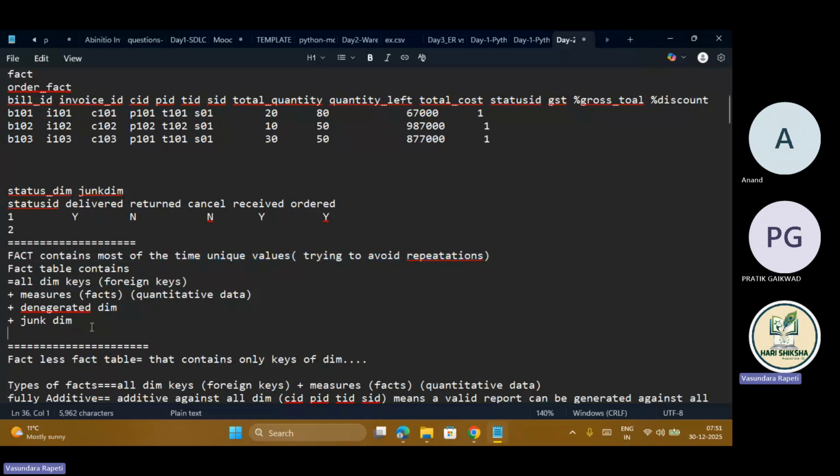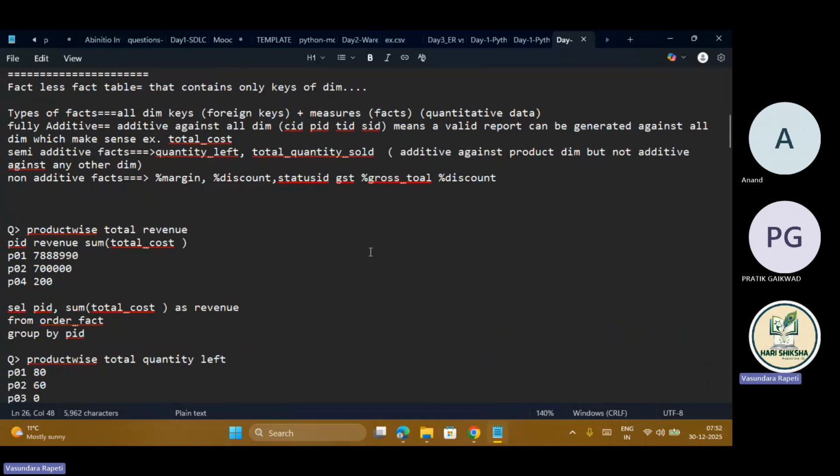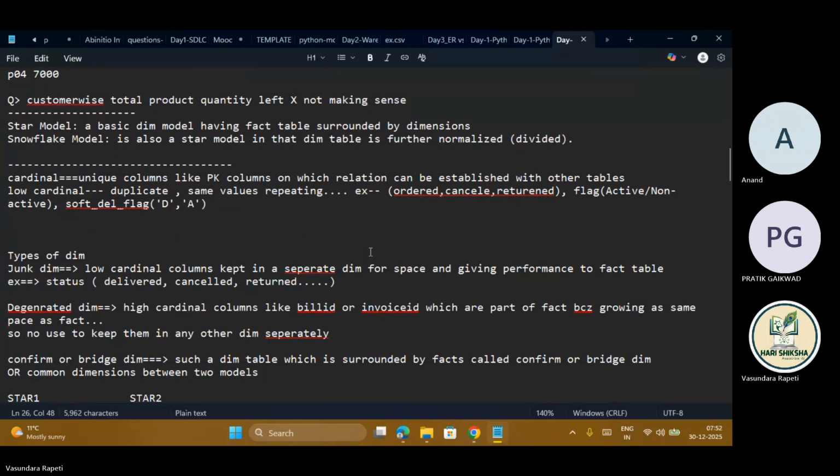So all this arrangement is for that purpose only: making the fact less bulky and able to generate reports with good performance. For performance optimization only, we do dimensional modeling, right? We divide the data into this many parts, and then we remove the repeated things. So this is the complete definition of facts. Okay. Then this junk dimension is clear. Any questions on that?